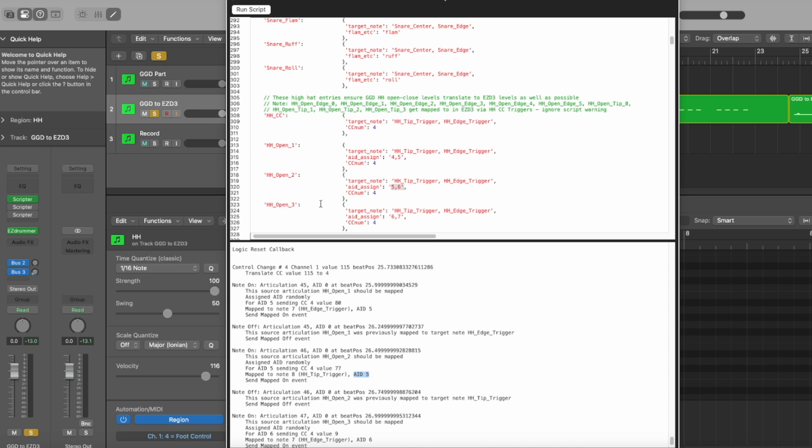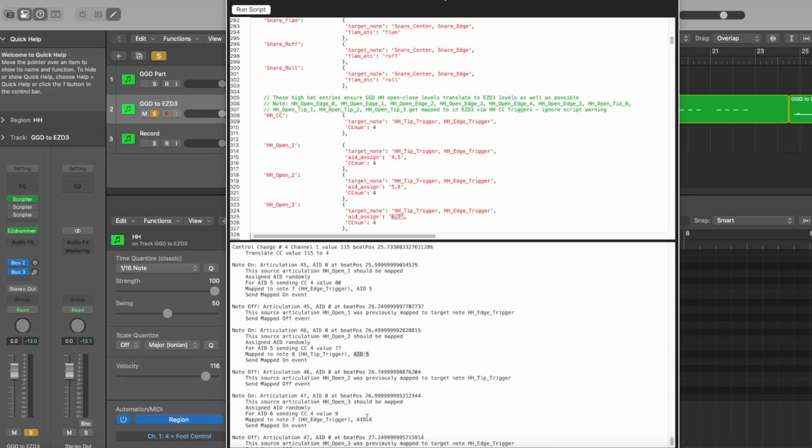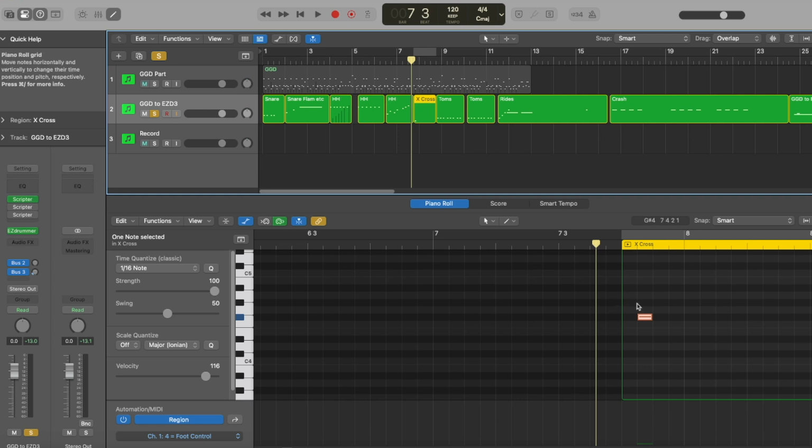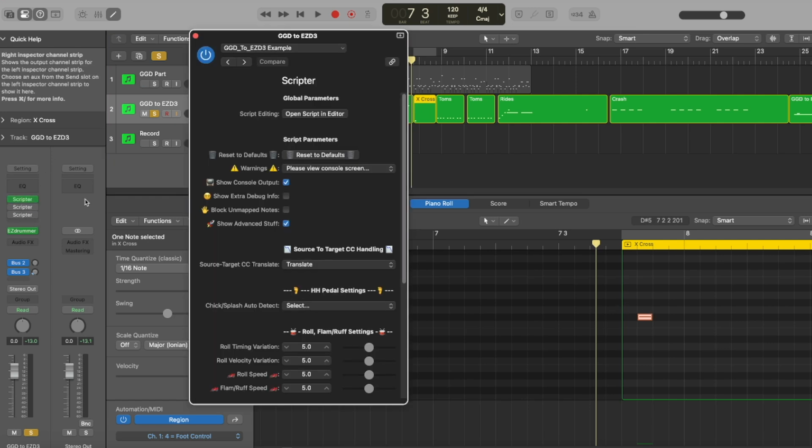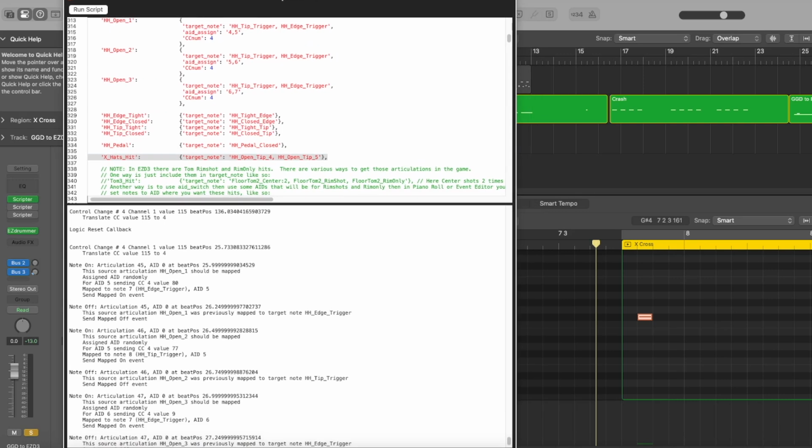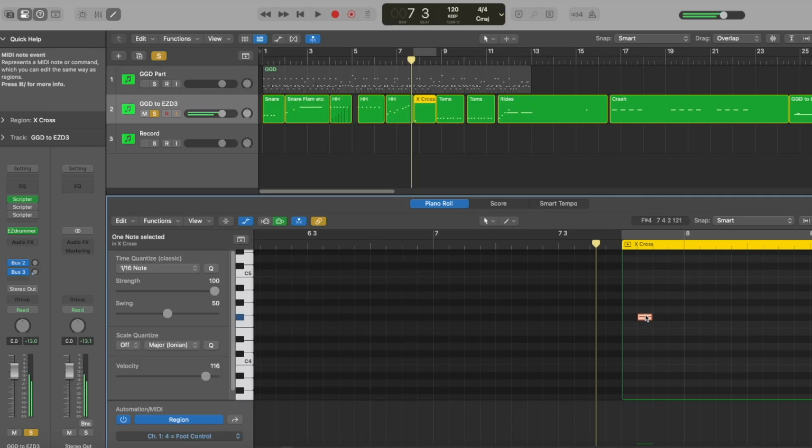And then this HH open 3 can correspond to level 6 or 7, which is why we saw level 6 here. So that's all according to the mapping. And then remember, we have this X cross hit in Get Good Drums, but that sounds similar to certain notes in EZDrummer 3. So we can confirm that's working out just fine.